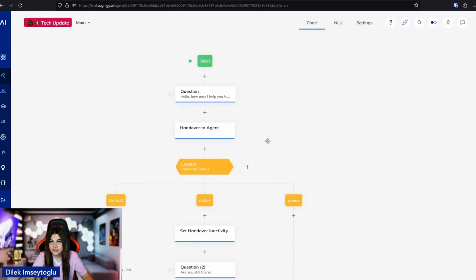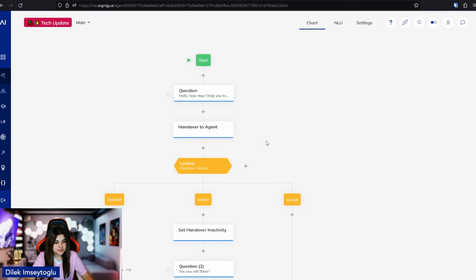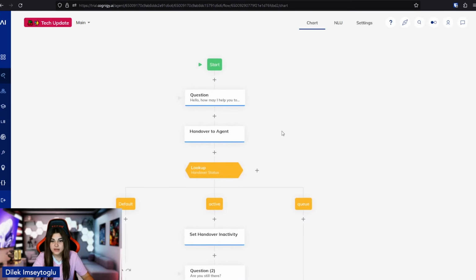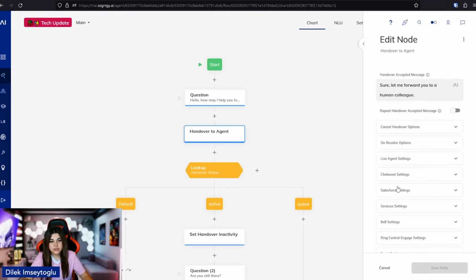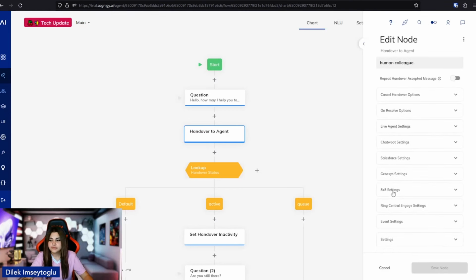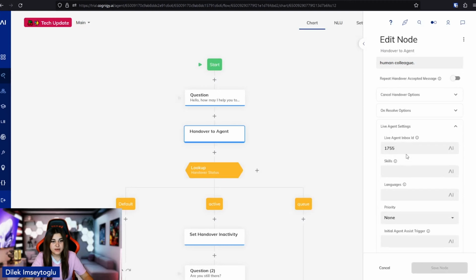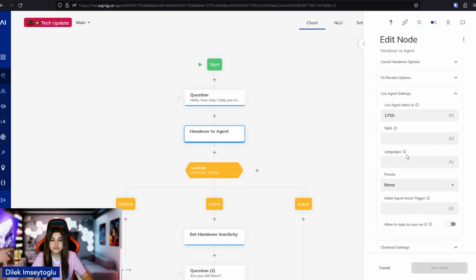Then I think I have one last update for today, and that is actually also something regarding Live Agent. Since we have quite a few routing capabilities now, we have added one more routing capability, and that is intelligent routing. With intelligent routing, we can do the routing considering skills, languages, and also priority.